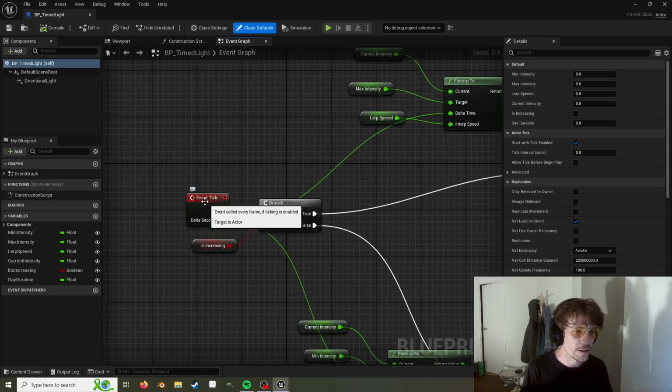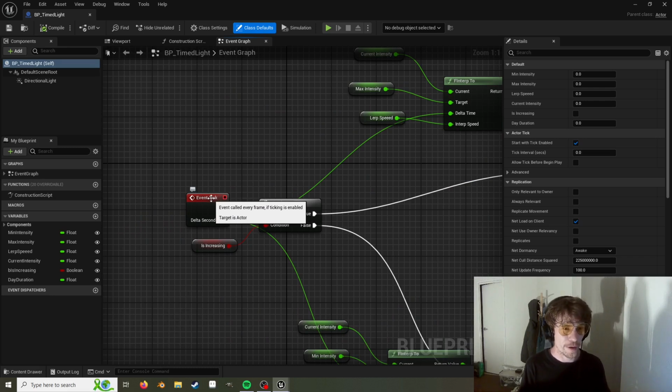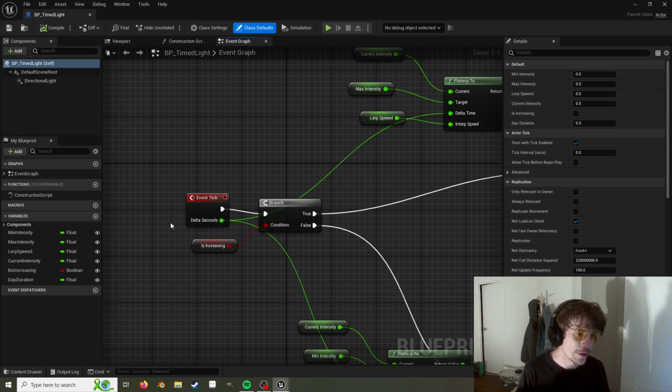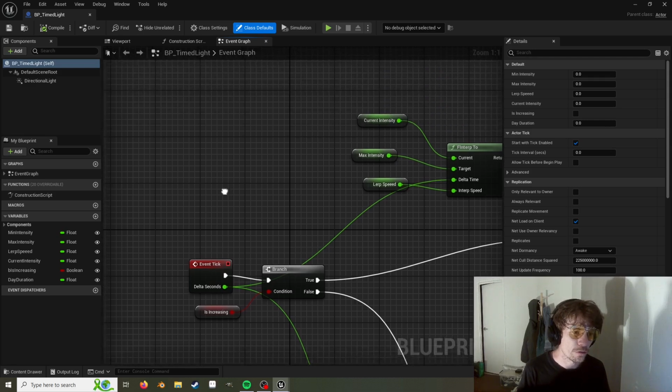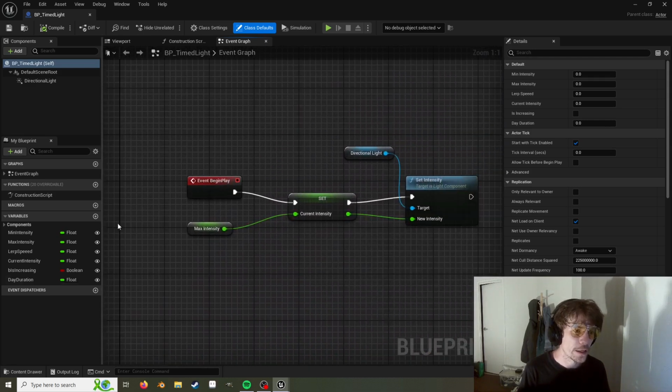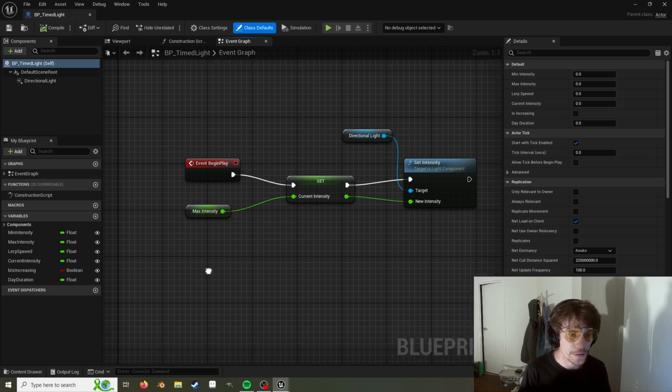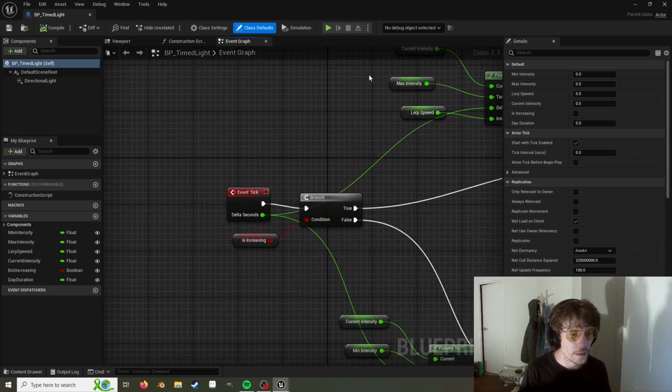So this is right here where I was talking about something that's happening based on the frame rate. And it's around here that I need to adjust with the real world. So up here is when the game begins, and we're setting the intensity. So this is actually the light getting set. This is my current intensity, and this is my max intensity. And over here, we basically ask true or false.